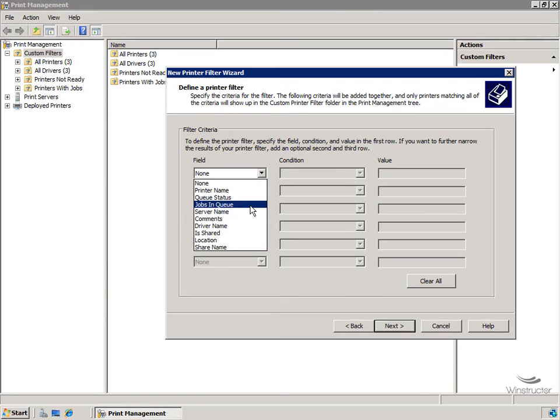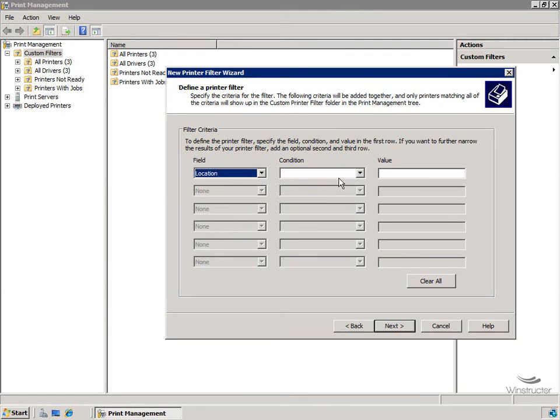What about if there's jobs in the queue? The name of the server that the printers are connected to, any comments, drivers, if the printer is shared, and so forth. So I'm going to choose location here, and that's going to open up these next 2 fields. So we'll need to define a condition field where we're further able to then narrow down the results of our filter. So for our location, if the location is, say, exactly whatever we put here in the value field, then it would match.